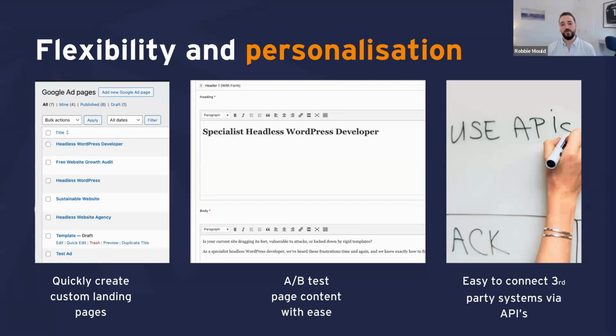And also it just means that you're able to A/B test stuff as well. So again, if you can spin up a landing page really quickly and you can personalize it quickly, you can say, right, let's try this landing page for 50% of our traffic and the other 50% for this bit of traffic, and then we can see which works out best in terms of conversions or engagement or whatever it is.